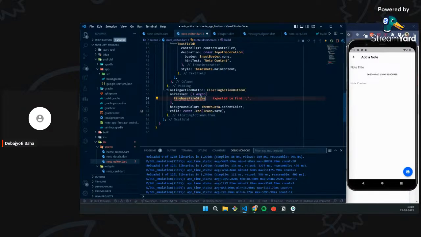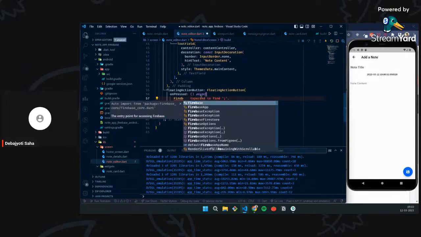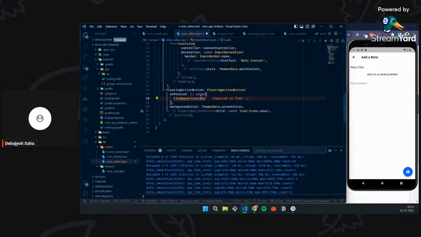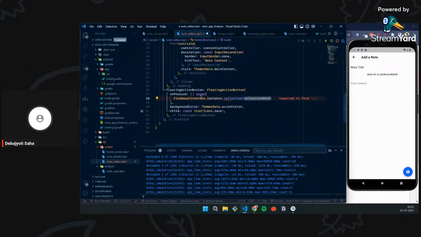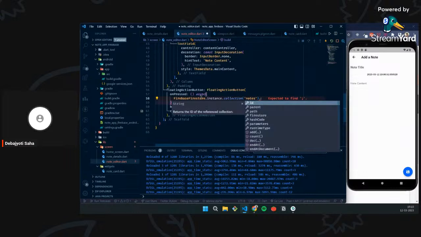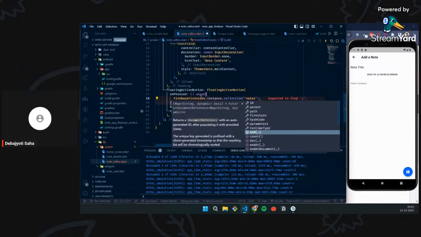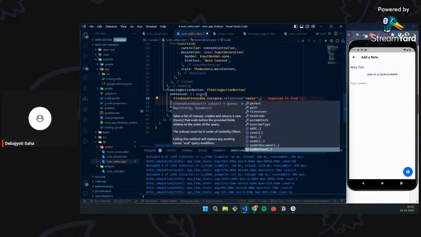There is a mistake here. Now I have to instantiate it. Same thing, we have to target the collection, nodes, and now if you click on dot, you get a ton of methods: you can add, you can get a document, and many other things.